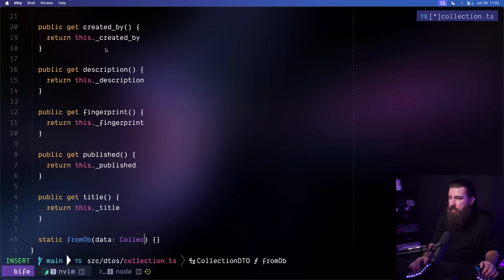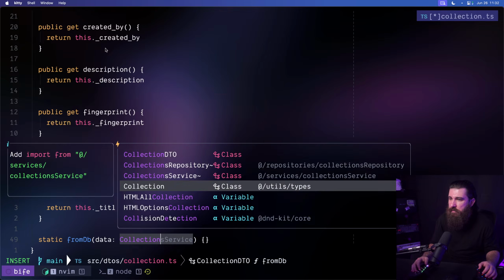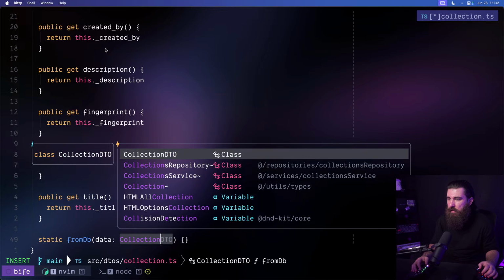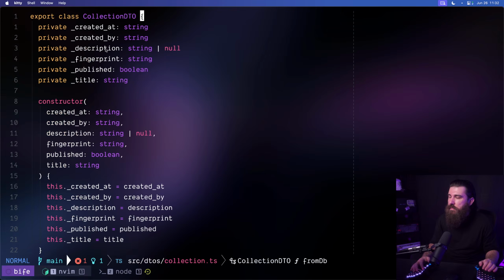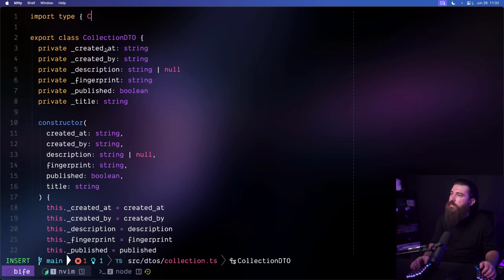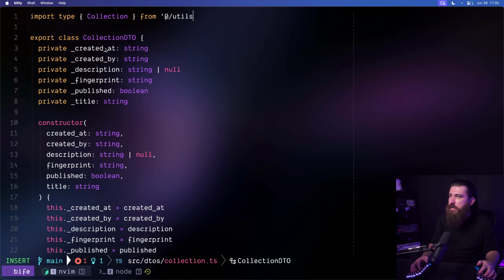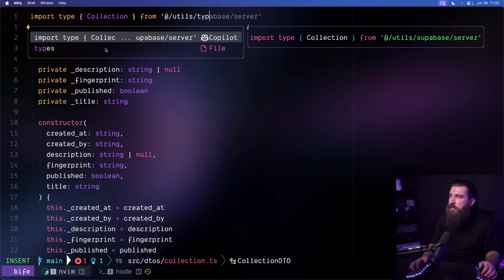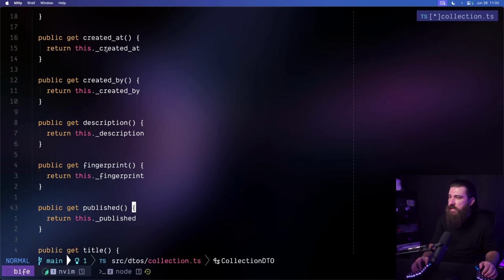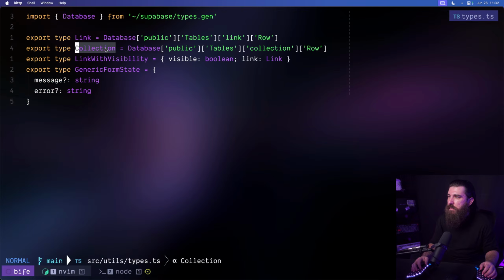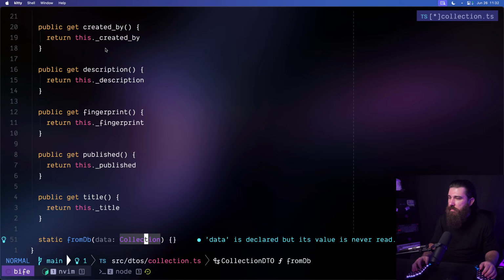So let's do data is going to be collection, but I guess we can pull it in from the types, not this one, but from the, let's see, import type Collection from, we want to go to app. No, we want to go to utilities types, this type of a collection. So this collection contains, well, that is the collection, yeah, pulled it from there.